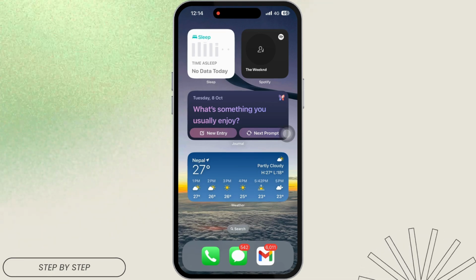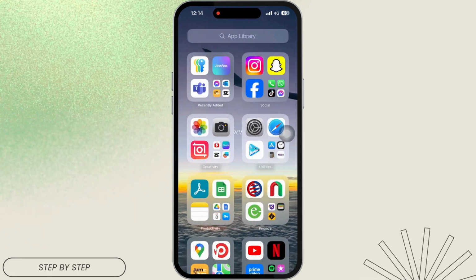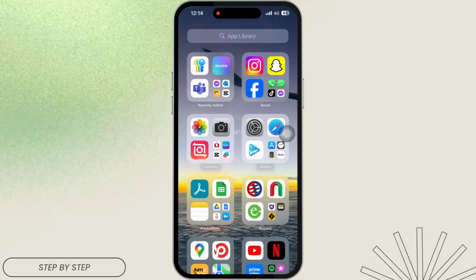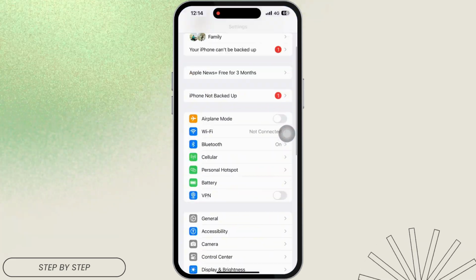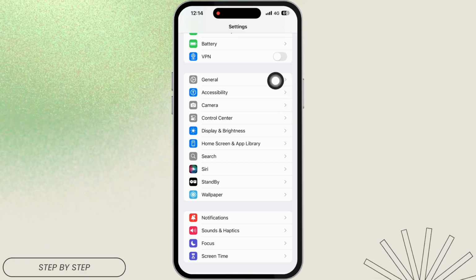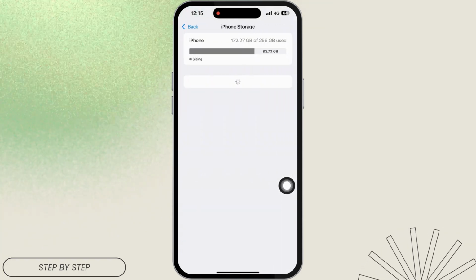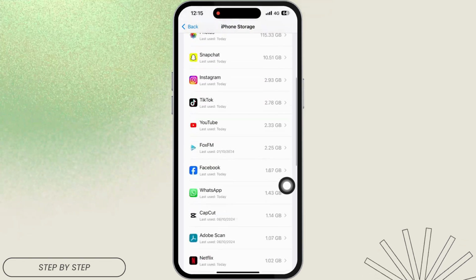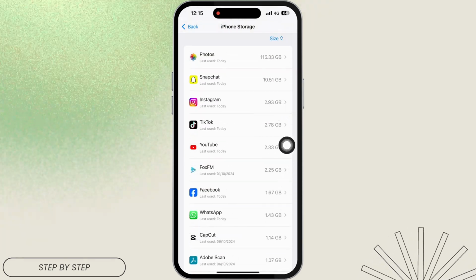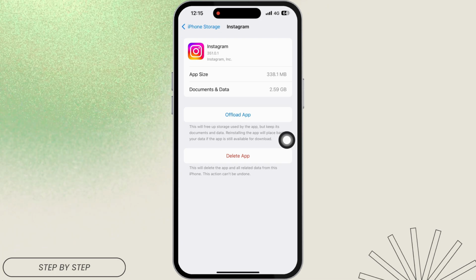Now let's get right into the tutorial. Firstly, go ahead and launch the settings application on your device. Now, tap on General and then on iPhone Storage. Here, scroll down and find the Instagram application and tap on it. And tap on the Offload App option you see there.